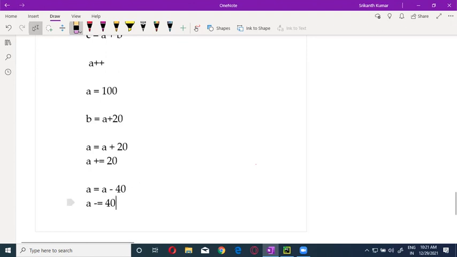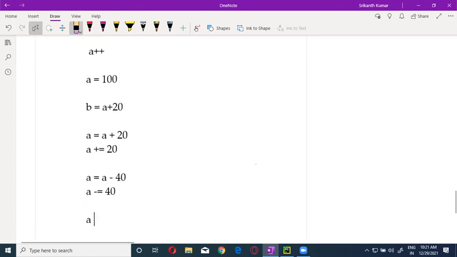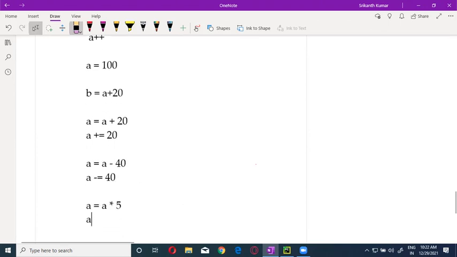Clear, guys? Now if you want to do the multiplication, A is equals to A into 5. This is a value of 100. 100 into 5 is 500, which will be stored into A. Now this can be written as A star is equals to 5. This is what is called the short way of writing. Now again, you may ask why we are learning this when you want to use only this. You can use it. No problem.